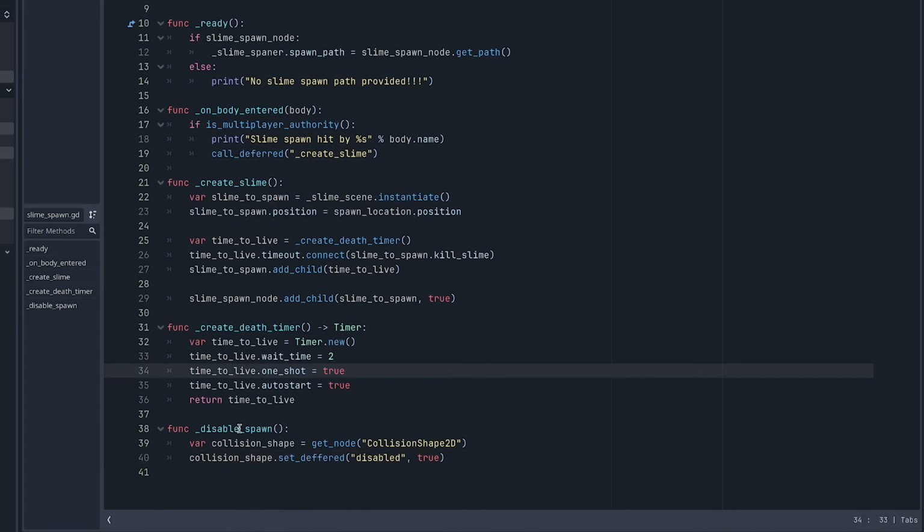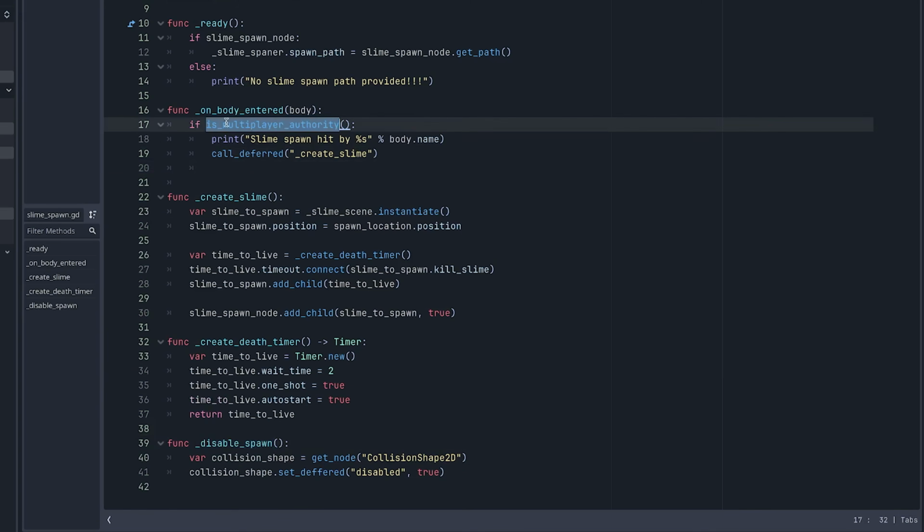So now we need to call the disabled spawn after a collision has been made initially, right? So where would we put that? So one way you can put it is right here. Again, this is server side. So the call to create slime will occur. So our slime will be created, or your potion or power up or whatever. But if you don't want somebody else to trigger that, add this call to disable spawn, which will disable the collision shape, thus basically removing it at that point from the game.